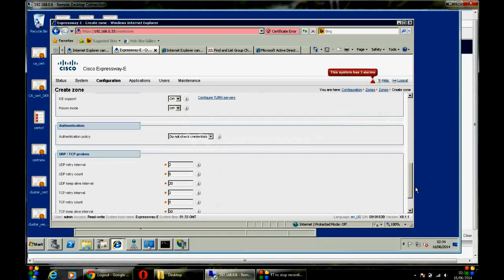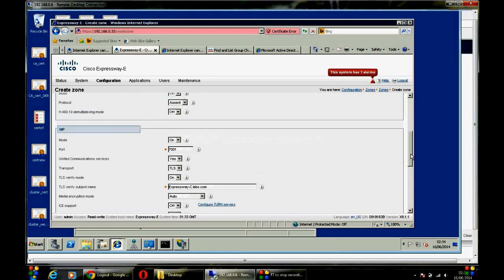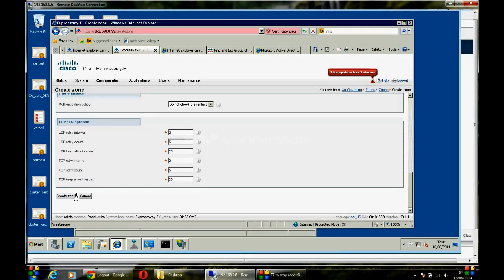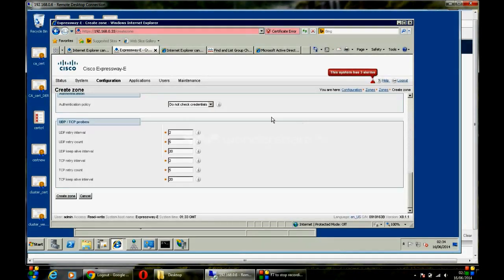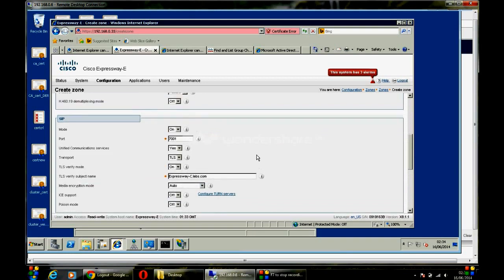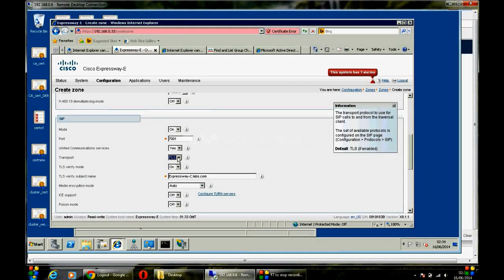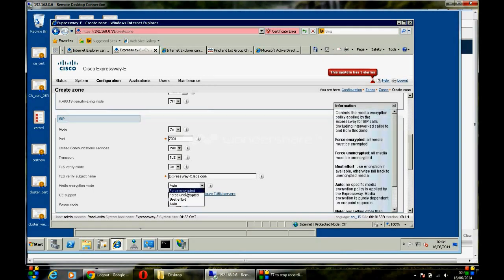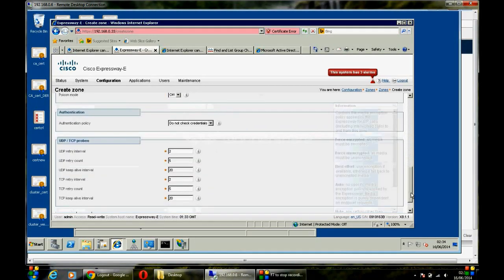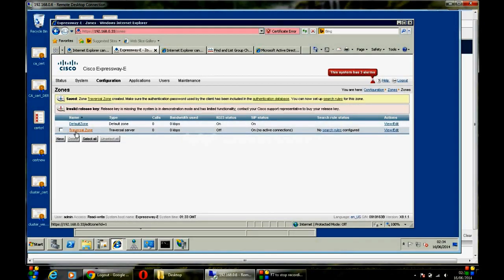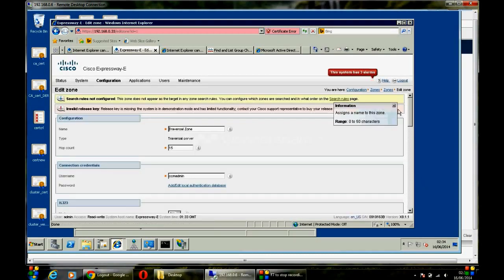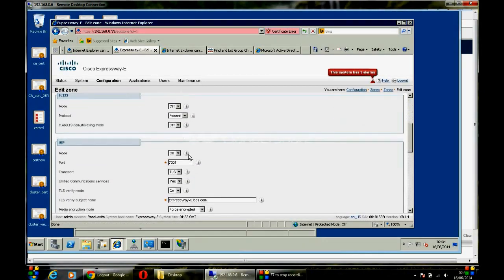Leave everything else as default. I'm gonna create a zone. Hold on. Oh, sorry. TLS, we have to, TLS verify is false. Where is that? Yeah, media encryption mode is forced. Open that up. I'm going to copy this port.